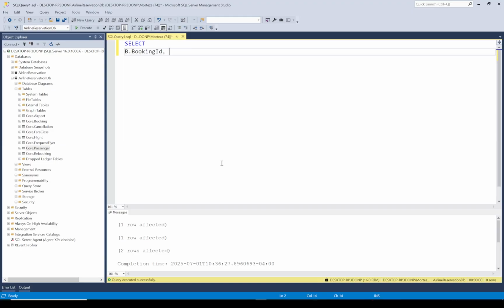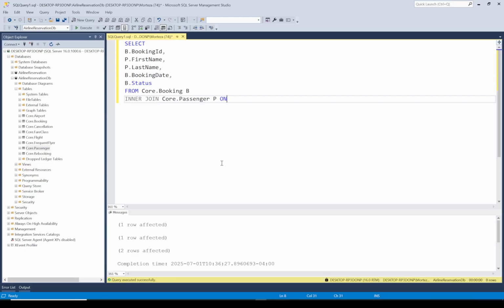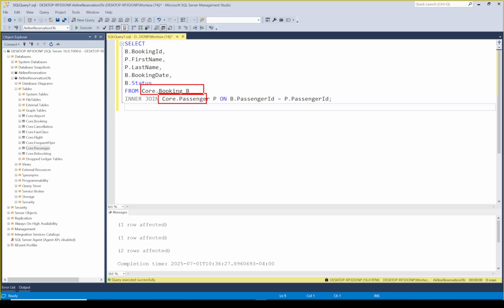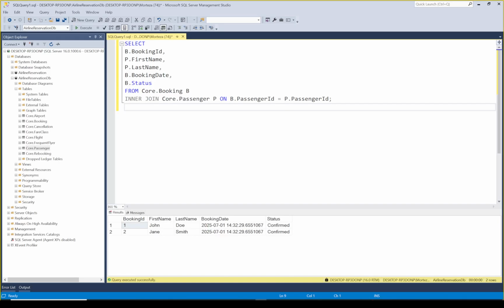So let me write the code that we created, that we talked about. Again, as you can see from the booking table and the passenger table, we use aliases, we're fetching these columns, and we're inner joining them, right? We're inner joining them with the passenger ID. So let me run this query, and you see that for these two bookings, we've got two passengers, and we've got the booking date, and the status is confirmed.